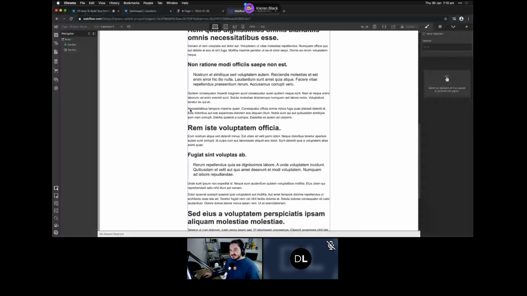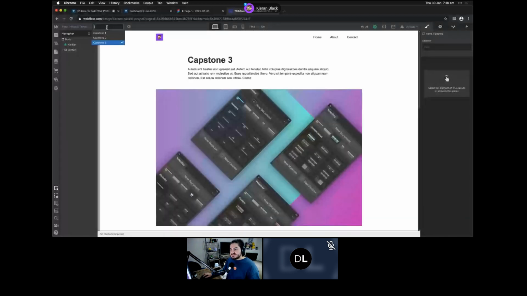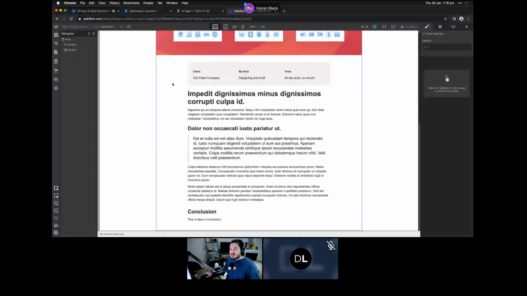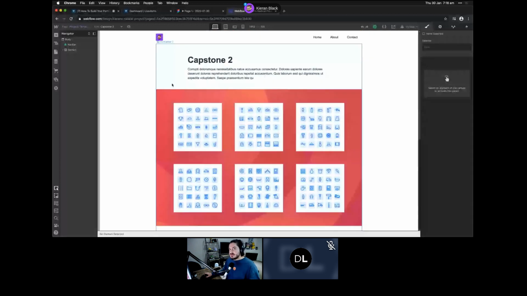Then I can switch between Capstone 1, 2, and 3, and the design stays the same all the way through, but the information changes. This allows me to create a portfolio in no time at all. This is really the biggest advantage that Webflow has over Squarespace or Wix or anything like that. They don't really have this kind of functionality.